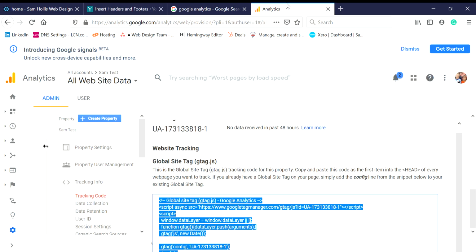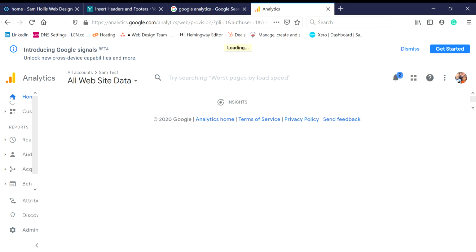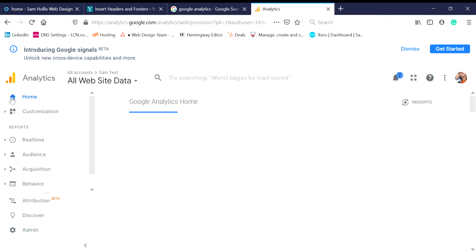So how do we test it's working? First of all, we go to the analytics home. We see the little picture here. Again, if you don't know your way around analytics, I have a blog on that. If you go to samhollis.co.uk, there is a blog giving you a tour of analytics. And we can see there's been 0 visits, which isn't very surprising as we set it up seconds ago.